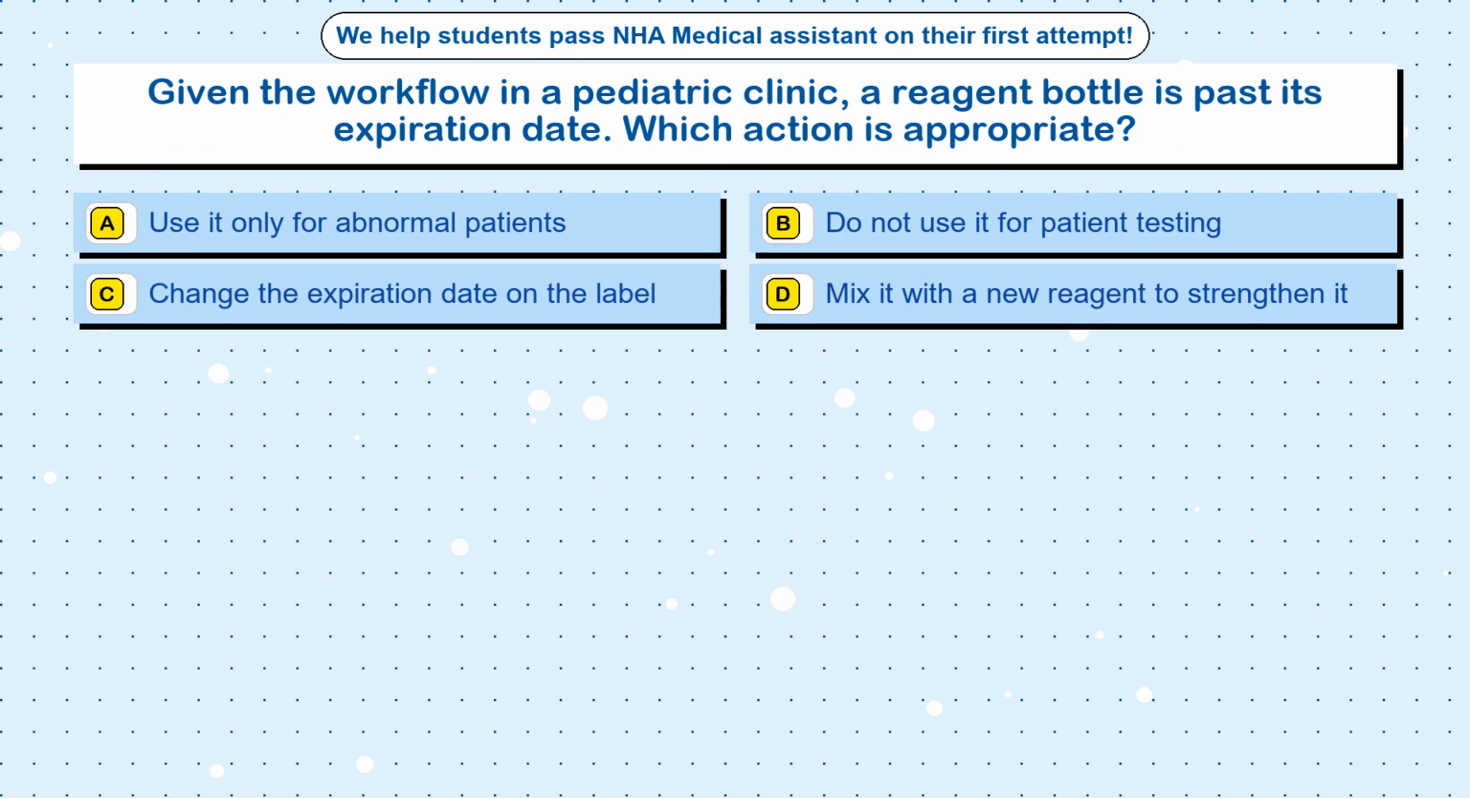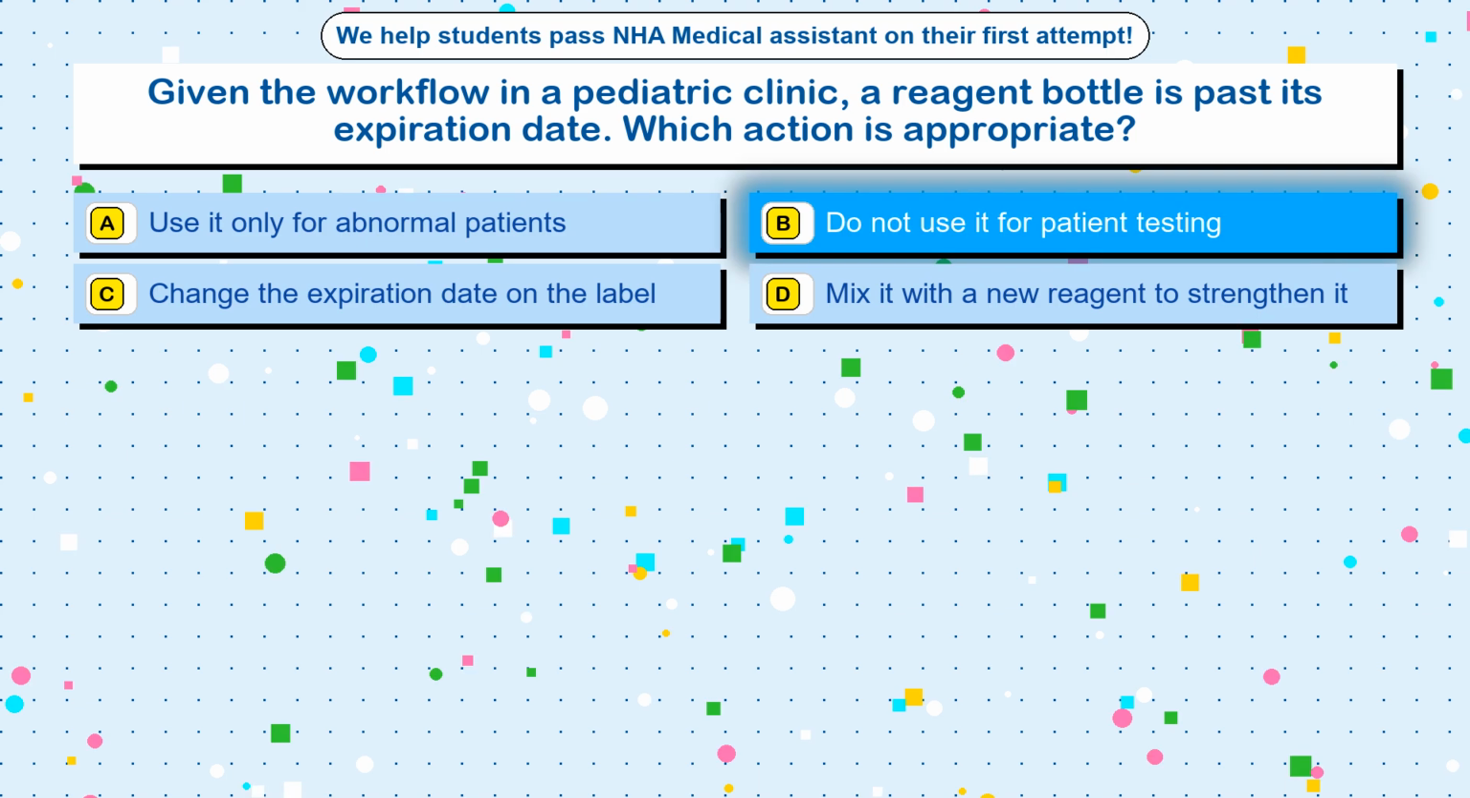Question 16. Given the workflow in a pediatric clinic, a reagent bottle is past its expiration date. Which action is appropriate? Option A, use it only for abnormal patients. Option B, do not use it for patient testing. Option C, change the expiration date on the label. Option D, mix it with a new reagent to strengthen it. The correct answer is option B, do not use it for patient testing.